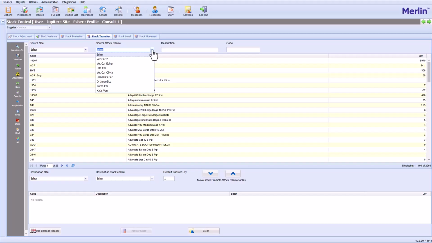Each site on Merlin has the ability to create their own stock centres for a more transparent view of the stock movement as it moves around the practice, as you can move stock around these stock centres. For example, adding in the car of the home visit vets or farm vets, or you could also add consultation rooms or the prep room where stock is commonly moved to. And this means that any stock that's taken into a car, for example, isn't then left rolled and hidden under the passenger seat to then go out of date.